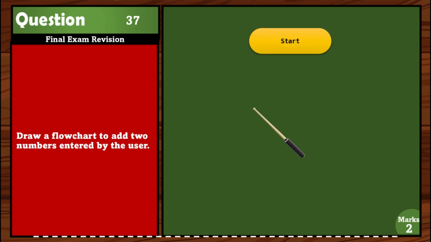So same thing. We start a flowchart with the start shape. Okay, then we ask the user to input 2 numbers. So which shape do we use? We use this shape, and we ask the user to input number 1 and number 2.